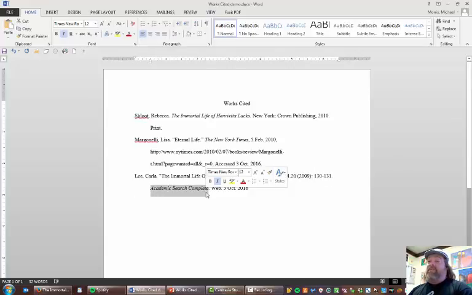This is very, very important. In this case, we used Academic Search Complete, which is a database I like to use a lot for this sort of research. The word web, and then the date, again, that we access that material. Now all source entries should end with a period.